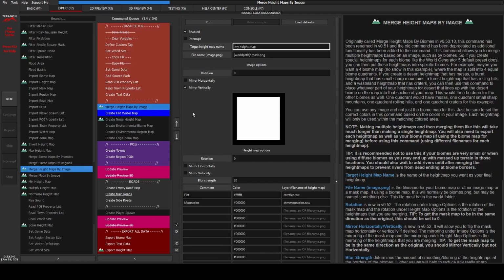In this video, we're going to be looking at a new command in Terragen version 0.52 called merge heightmaps by image. That is this command right here. There are multiple commands with a similar name, so make sure that you do have the correct command if you want to try this. Merge heightmaps by image allows you to merge multiple heightmaps using a mask to determine which part of each heightmap is used.